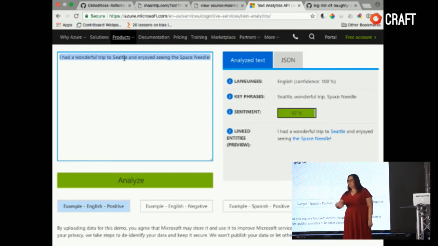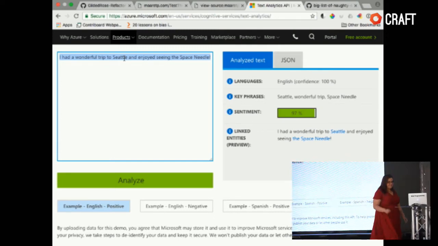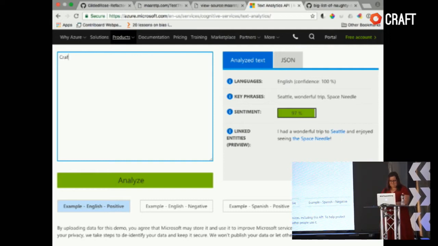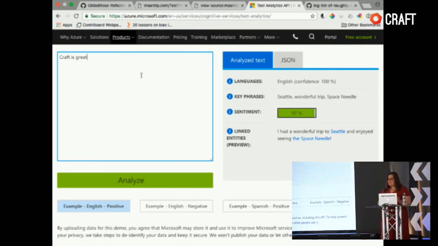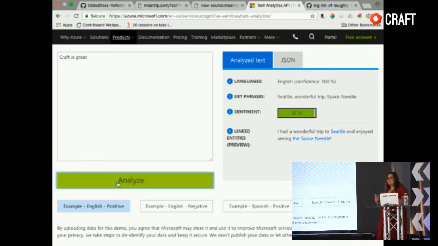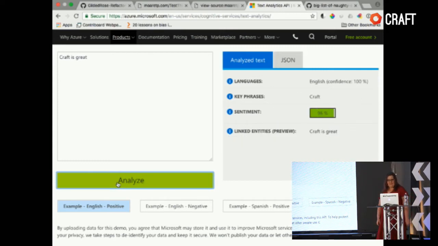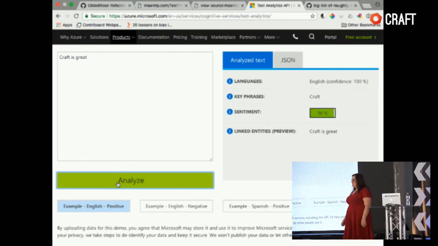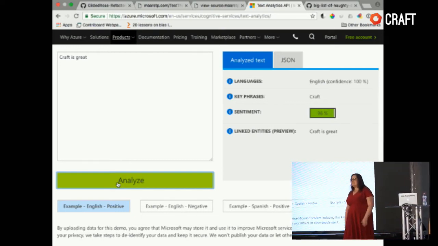Try something positive. What's positive in your view? Craft is great. So just to see that it works, makes sense to start with something positive, something that kind of helpfully tells us that it seems to be at least calculating something. 96%. So not fully confident that craft is a good thing or so great. Can you come up with anything that would give me 100%? Something that is so positive that it must be giving 100%?